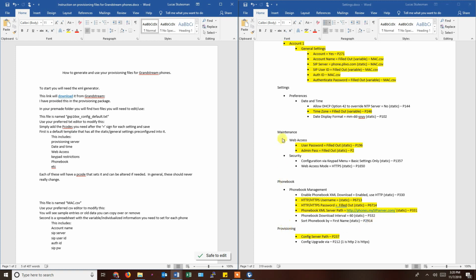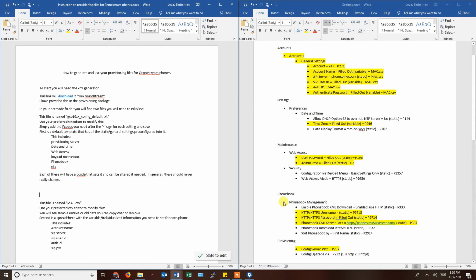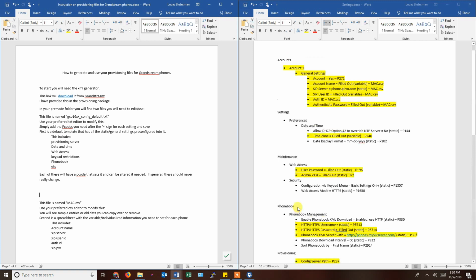The provisioning server, web access, the security for the configuration of the keypad menu so it can only use basic settings rather than everything. Each of these will have a P code that sets it and can be altered if needed. In general, they should never really be changed unless you are changing companies that you're working with. So if you have one company that uses all these phones, you can keep the time zone the same, the usernames and passwords the same for the phone books and the config server, all that, and all you'll really need to change is this top part.